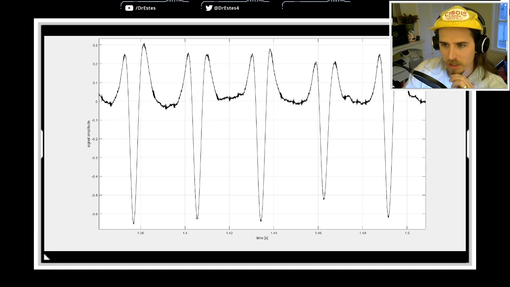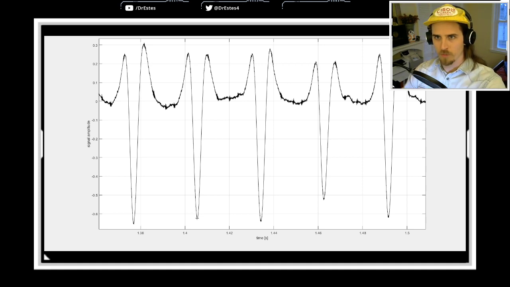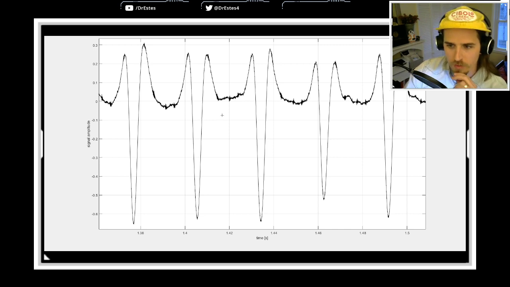Wait, MATLAB plots audio? Yes. You can try it. I think it can load MP3s. I mean, it definitely loads .wav. But yeah, for sure, you can load in audio, and it'll play it back. You can do sound processing, whatever you want to do.